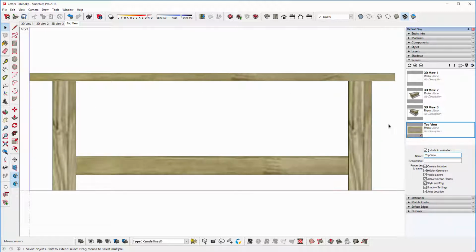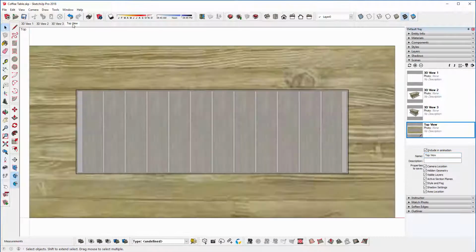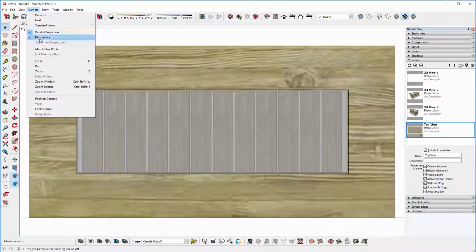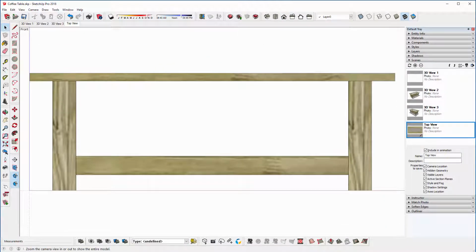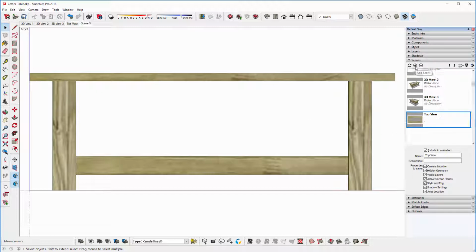Then, I started from the top view again, so I click on the top view, completely flat 2D view where the perspective is turned off. Then I go to the front view, and you can see it's completely flat still. Zoom extents just to make sure it fits the screen. Click on add scene, and then select front view.